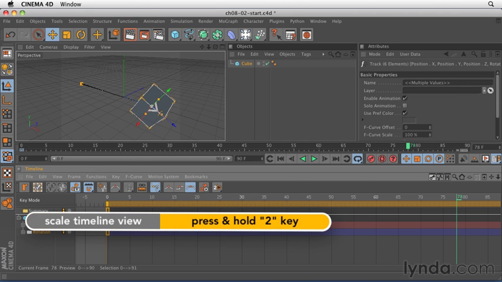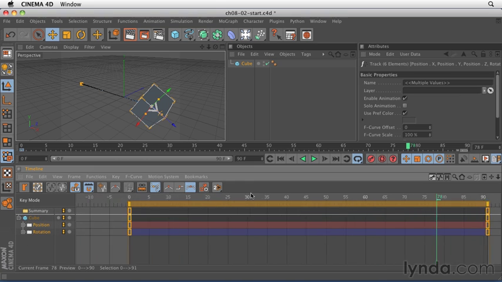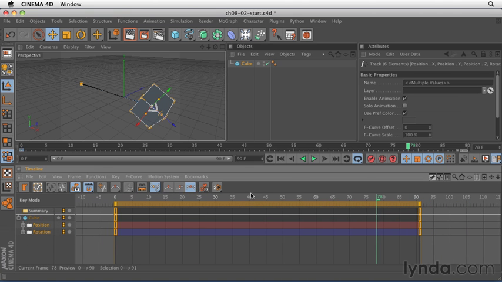If I hold the number 2 key as I drag left and right, that allows me to scale the timeline. So I can zoom in really close or come back out really wide to get a good view of my keyframes. So the timeline allows you to manipulate your keyframes and control what objects are doing at specific moments in time. And now you've got the basics of adding keyframes and manipulating them there, but there's still a lot more left to do with it. And in the rest of this chapter, we'll devote ourselves to understanding how to do this in a lot more detail.